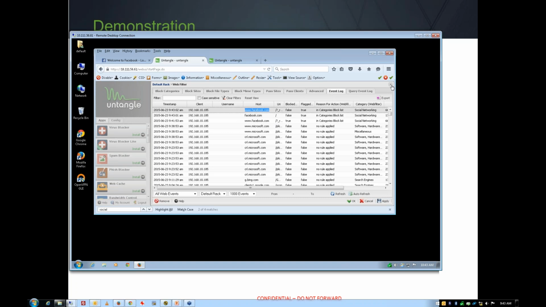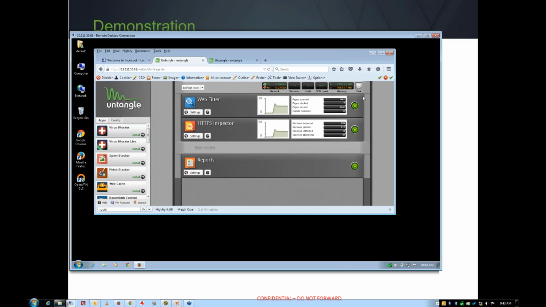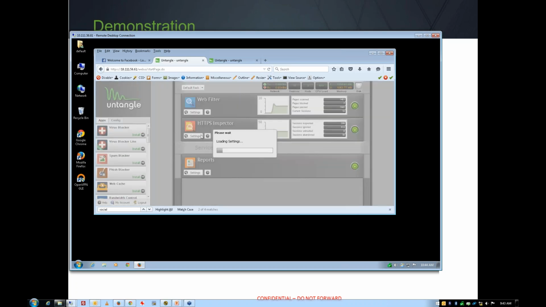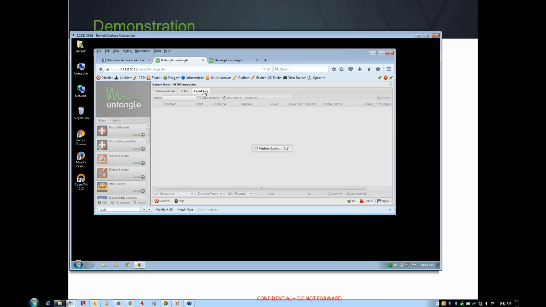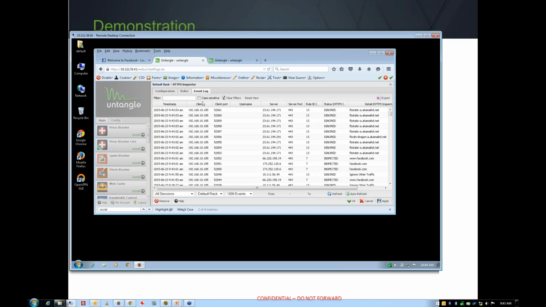And that enables us to better regulate our traffic, because maybe we want to let Facebook in a certain amount of time during the day, maybe lunch times, after work, and so forth, but not all day, for example. And then if we look at our log in our HTTPS Inspector, we can see the sites that we actually went to.